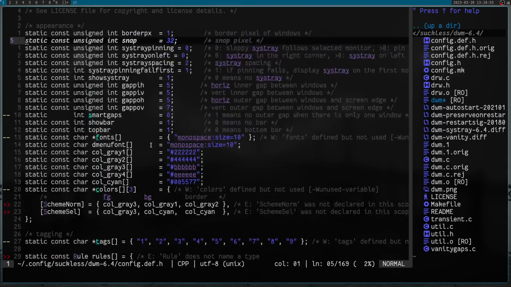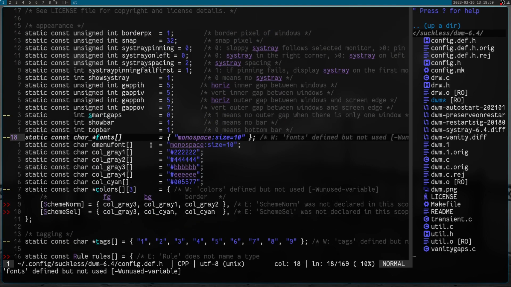You can come down here and we can change our font in DWM as well, which is going to change all the font up in our bar here. We can change that to whatever font we have on our system. So if I wanted to change that to the Fantastic Sans Mono, I would just go ahead and put that right in there as well. I'm going to leave it as is for now.